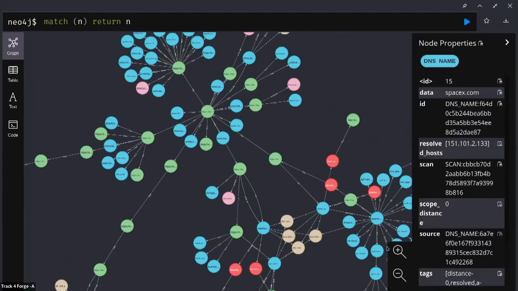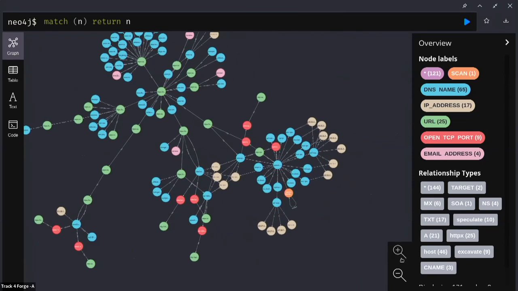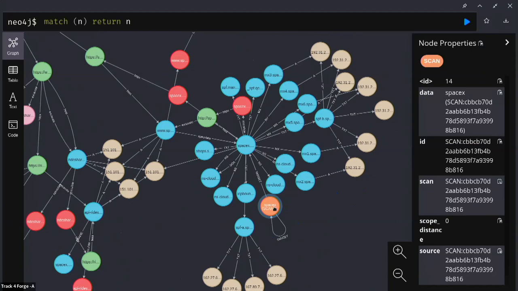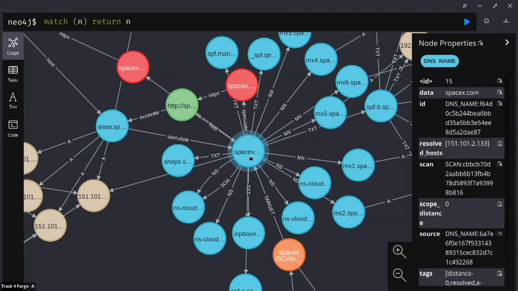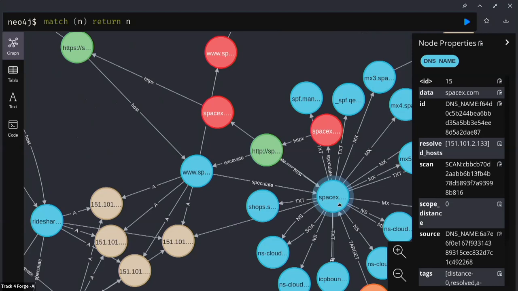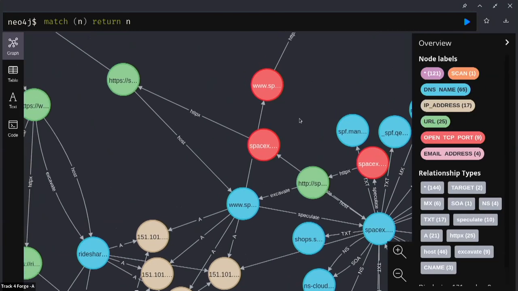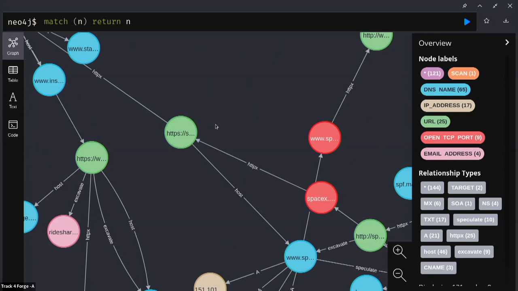Okay, so a bigger graph that we're working with here. But I'll explain, starting from the very beginning, how it was able to derive all of this. This orange one at the beginning is where we started. This is our scan. We told it to target spacex.com. So here's spacex.com. The blue ones, by the way, are DNS names. From the spacex.com DNS name, it tried port 443, which by default, if you don't enable a port scanner, it's just going to do 80 and 443. So it found that open port, and it found a web service on that port.